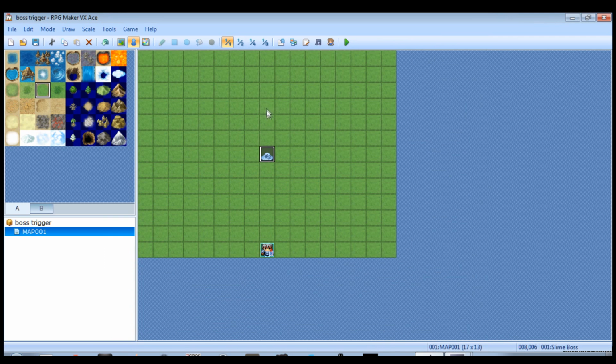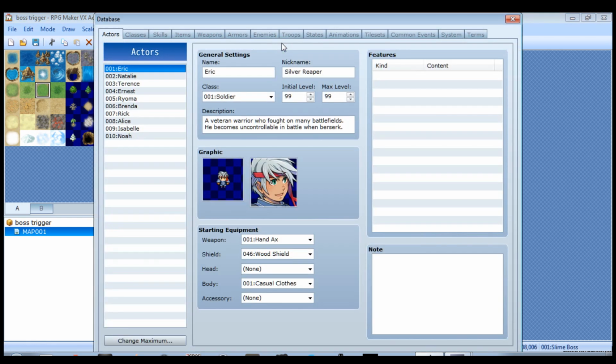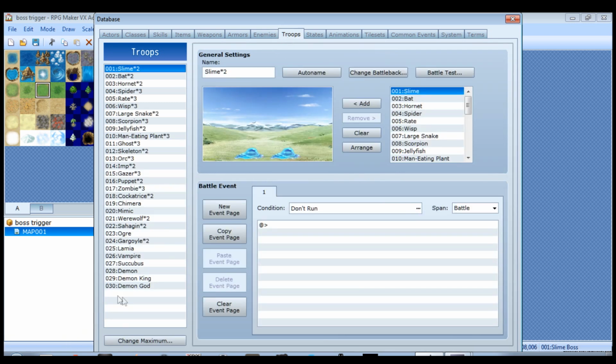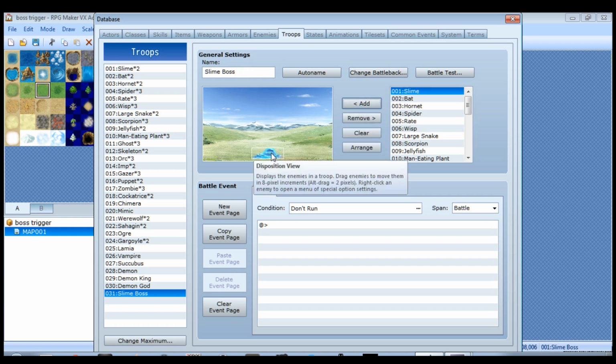Because what we actually have to do first is make the troop for your boss fight. So go up here to your database, and go up here to troops. And we're going to change the maximum so we can have a 31 here. So we'll just increase it by 1. And now you have this blank troop. Go ahead and click that, and you can see there's nothing here. We'll call this Slime Boss. And we'll just add one slime. And we'll kind of slide them up here. Nice.